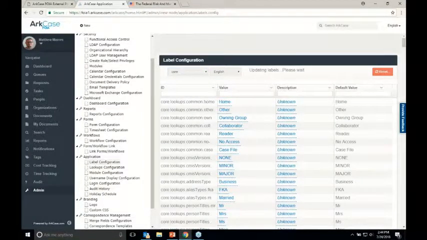So we put the power into the end user's hands. As things change, maybe terminology changes, you have the ability to update pretty much any label or lookup drop-down within the application on your own. Now we'll train you how to use this. Once again, we'll be available for support if for some reason you need help utilizing that.